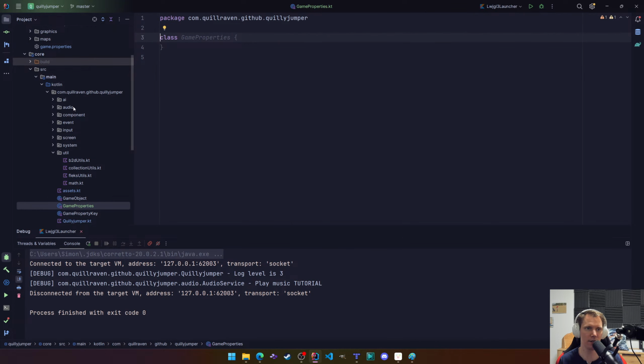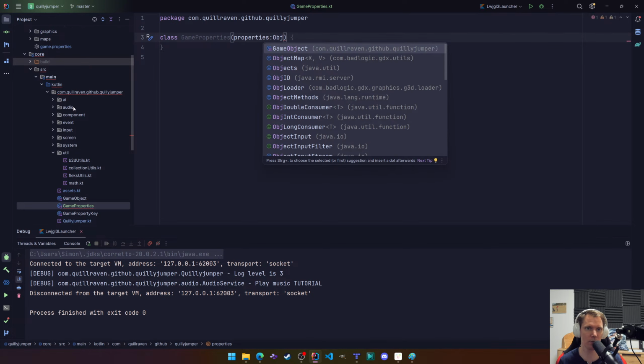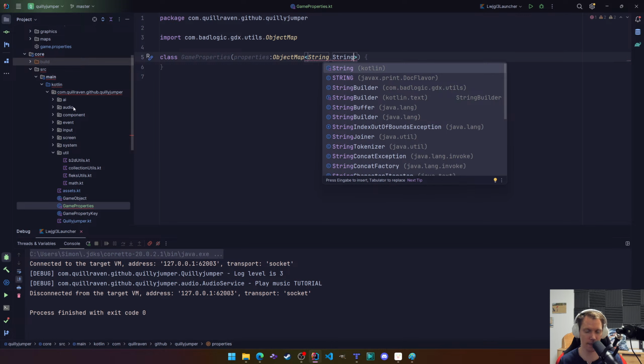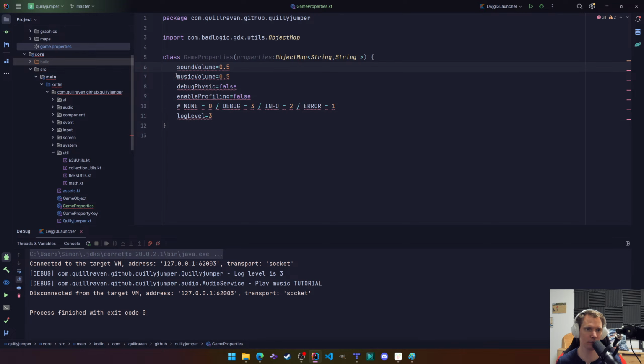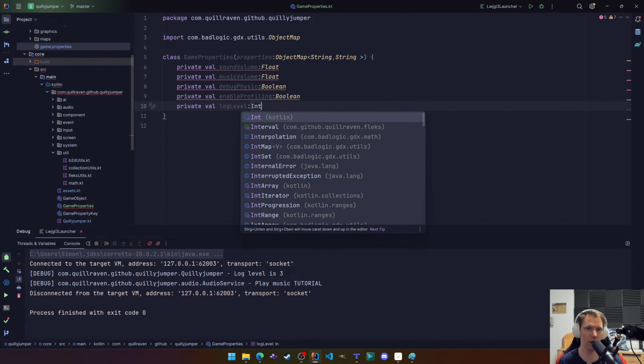Is it a class? Yes, it is a class. And it takes the properties, which is a map of string to object, and it does something with it. And now we can have it in a really nice way, because now we just get all of that and make that now private val something. Not this line here. Then this one is a float. Then music volume is a float. Debug physics is a boolean. Enable profiling is a boolean. And log level is an integer.